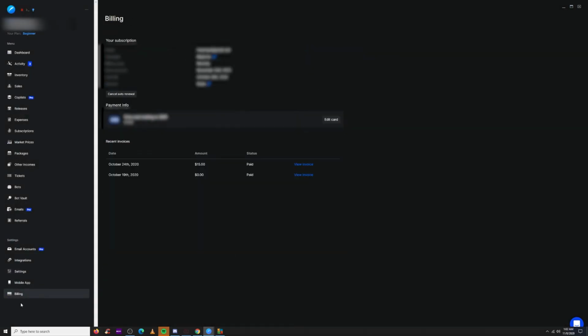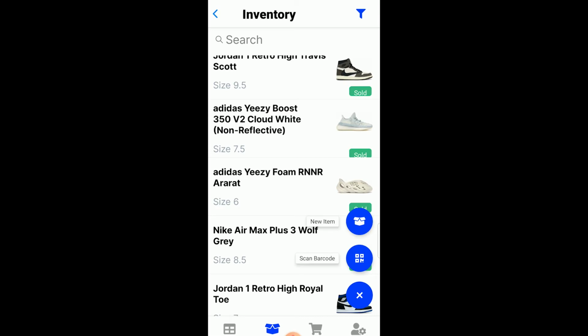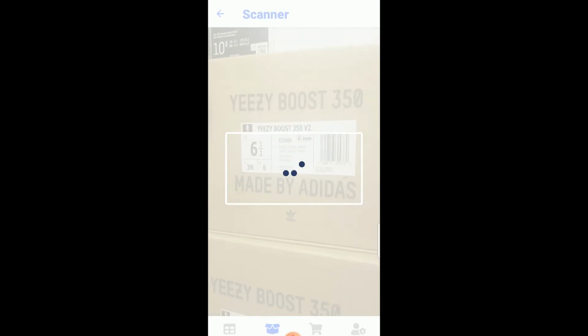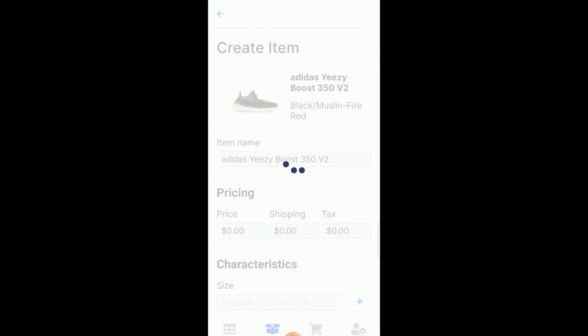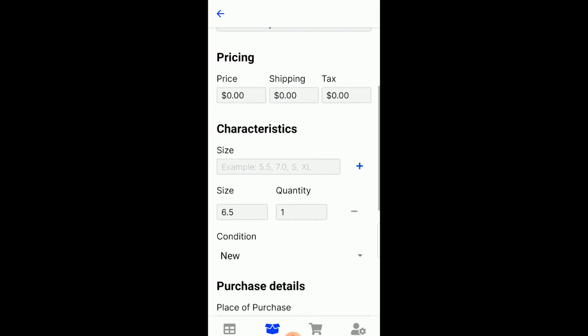And then the last one is the billing. You put your information. It'll show you what kind of plan you have, your credit card, and your invoices. That was a quick overview, guys. And I think there's also one more thing. When you use the app, you can scan a sneaker with your phone and then automatically import it, which is a faster way to put things in.